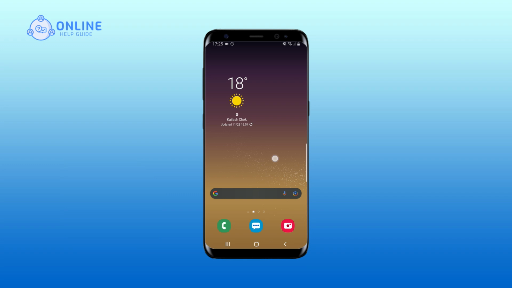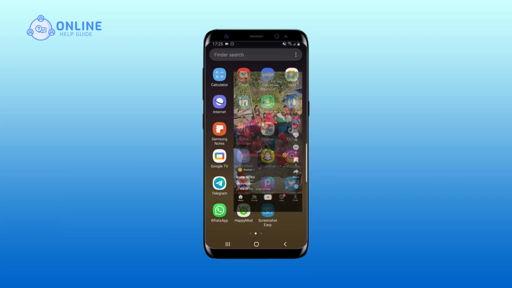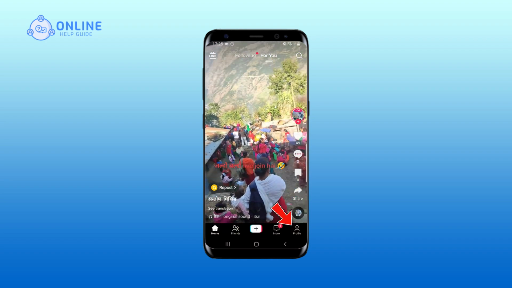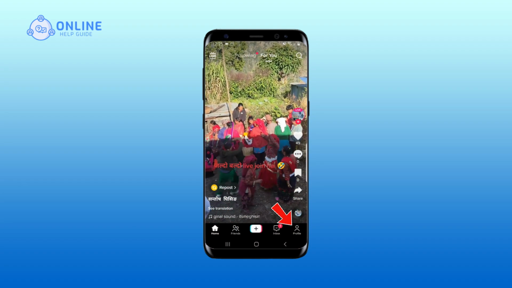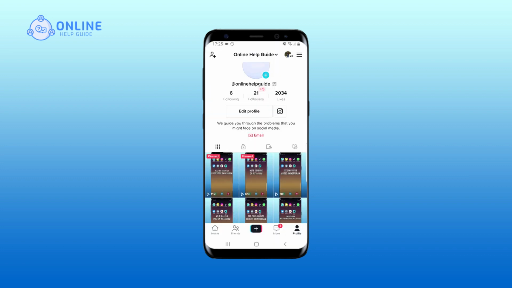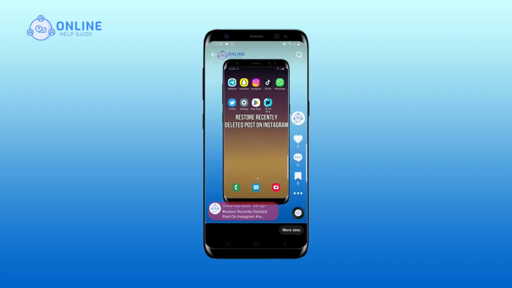First, open up your TikTok app. Then tap on Profile that is on the bottom right corner of your screen. On your profile, choose the clip you want to unpin. Now tap on three dots that is on the right corner of your screen.